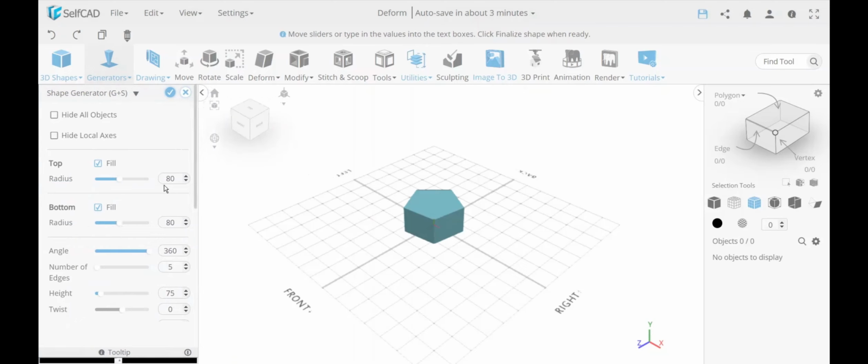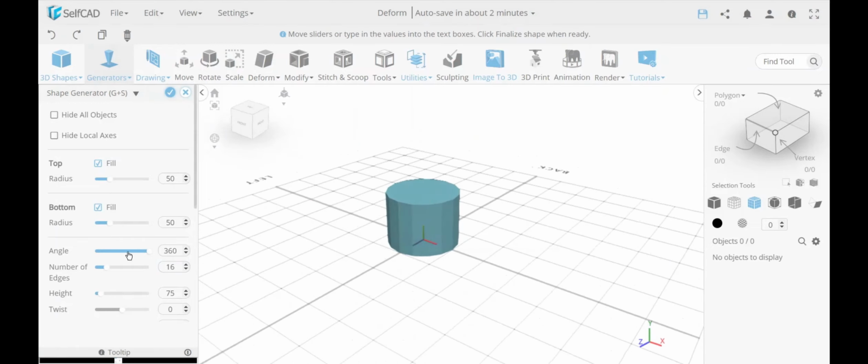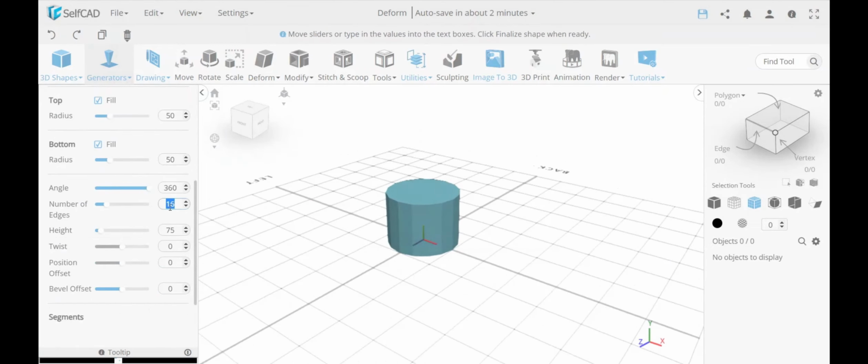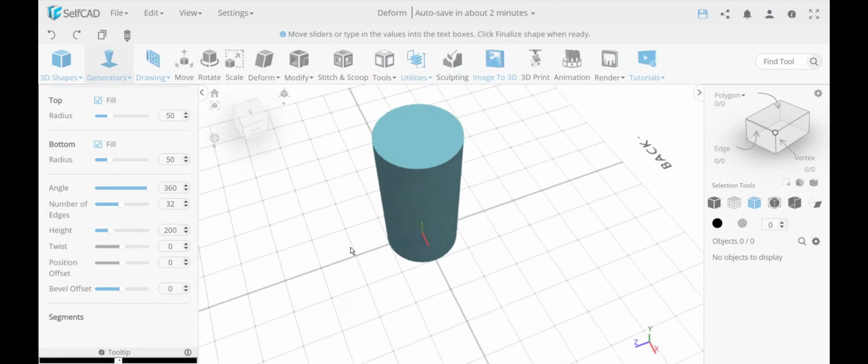So I have the settings here, and I'm going to make it, let's say 50 by 50, which is a radius of 50, that means a size of 100. And I'm going to add some edges, let's say 16 edges. So this basically looks like a simple cylinder. Let's make it smoother, let's say 32 edges. Okay. And now I'm going to give the height 200 to make it look a little nicer. So this is basically all you can do with the cylinder.